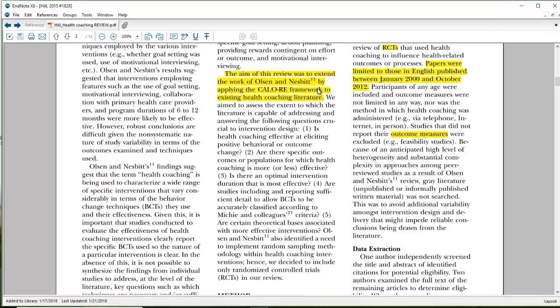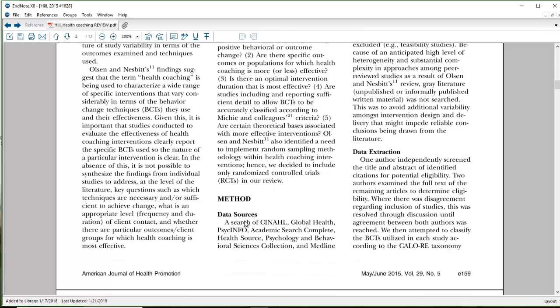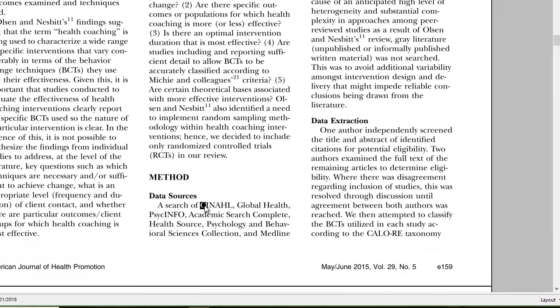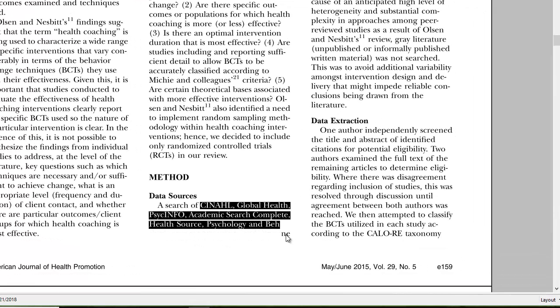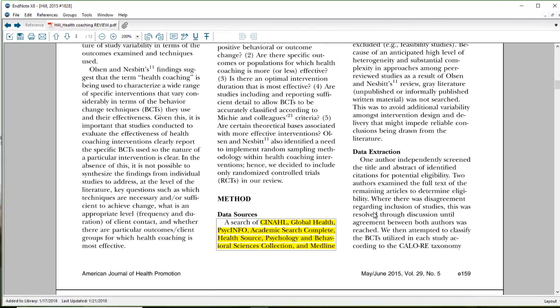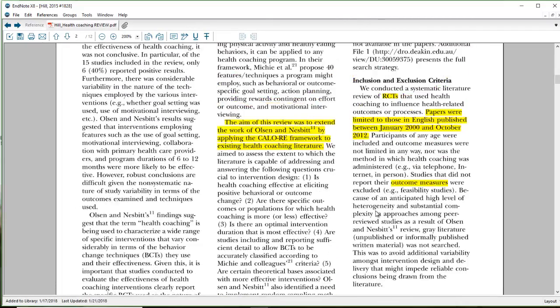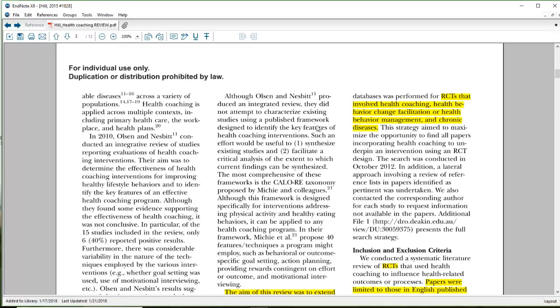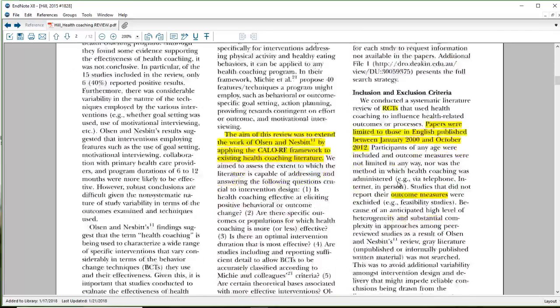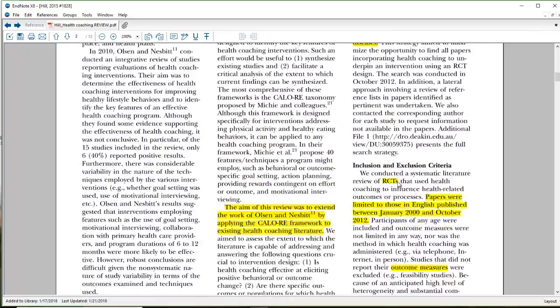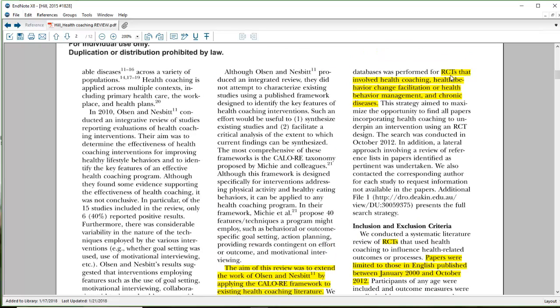So I'm looking at their aim, and then I scroll into their methods and I look at their data sources. So here are the databases that they searched, and it was pretty comprehensive. So I'm going to click with my mouse and drag right down to here, let go, choose my highlight tool, and boom, everything's highlighted. Now I'll scroll on up here, and I guess that's all the databases that they included, so that's good news. And they were looking for randomized controlled trials involving health coaching, health behavior change facilitation, or health behavior management and chronic diseases.